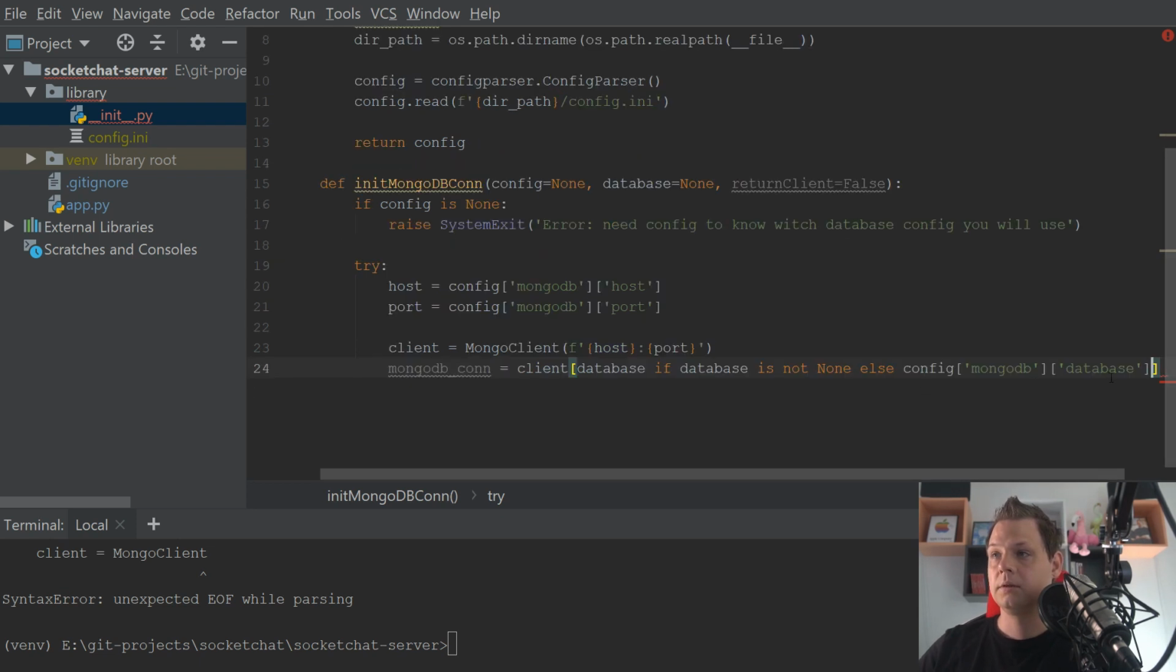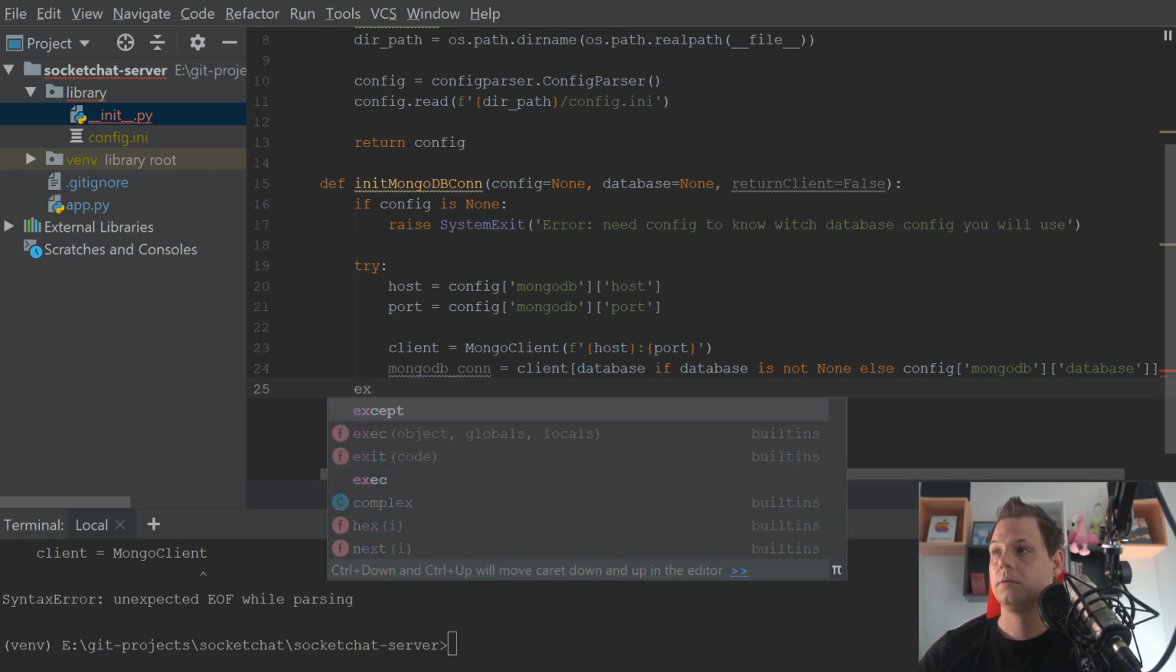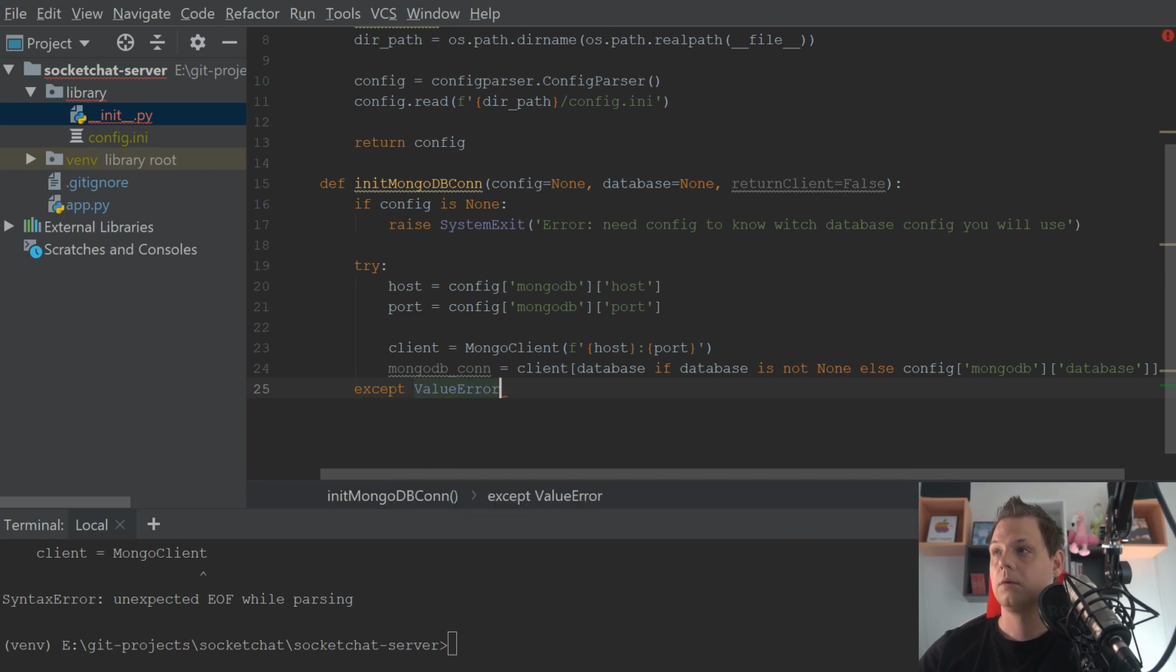Is this correct? Return. We need an exception. To host refused.